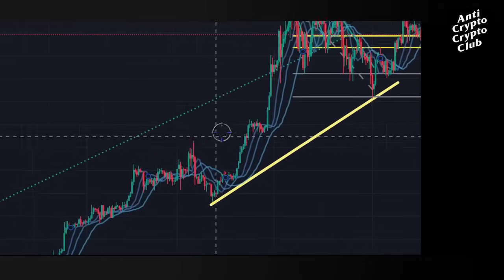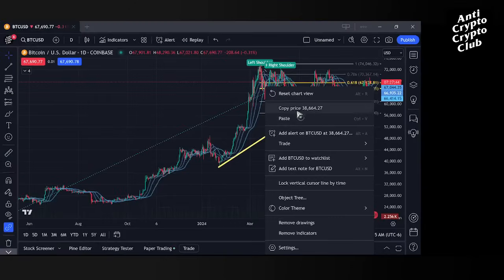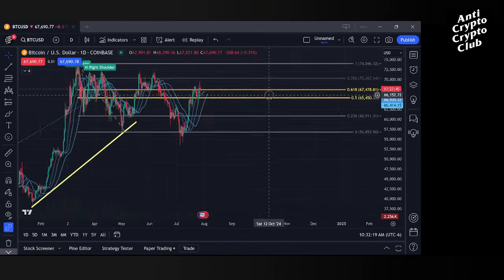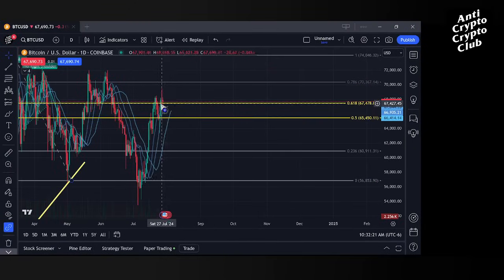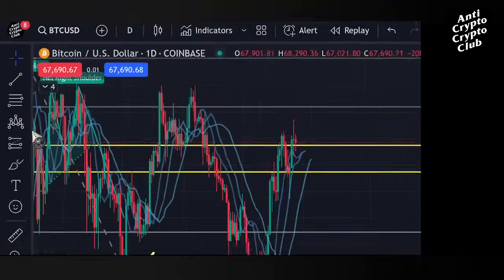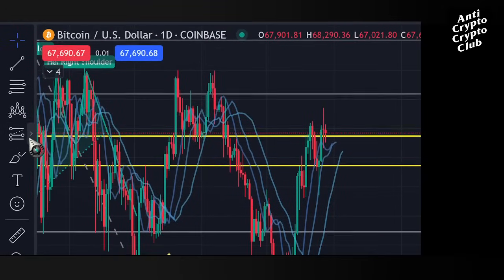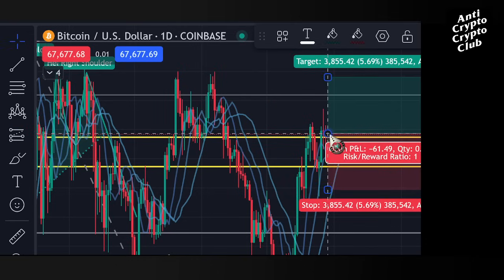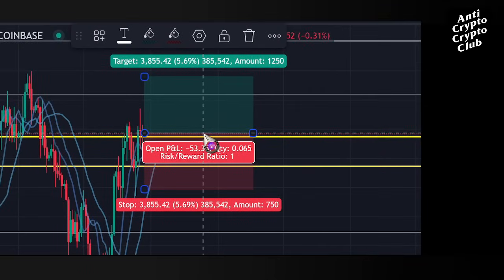I'm going to right click on my chart, and I'm going to reset the chart view. We're going to zoom out. Say we wanted to enter a long right here on the golden pocket. We're going to click here, enter long position, and we're going to click here, and from here we're now going long, right?